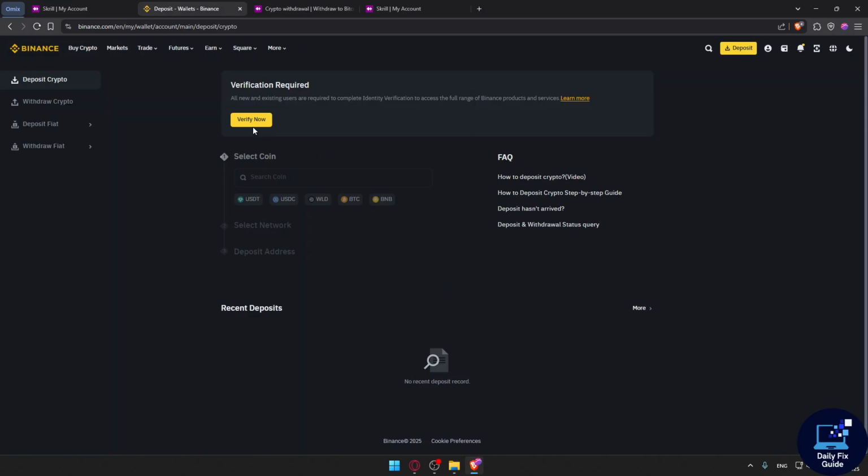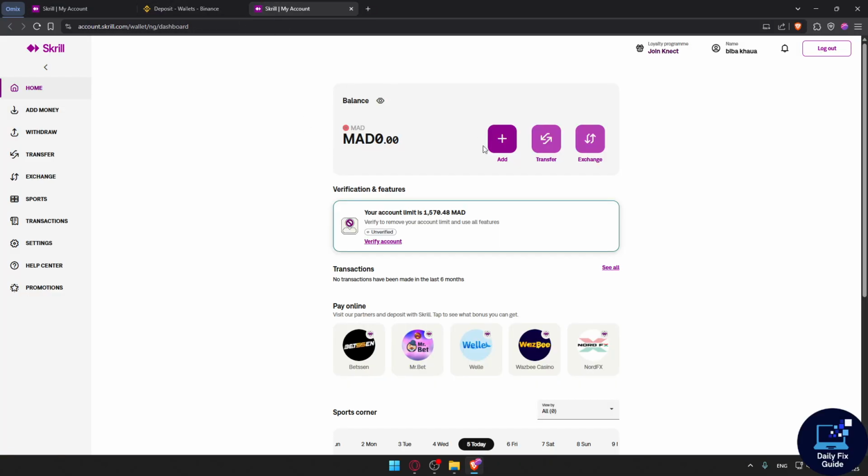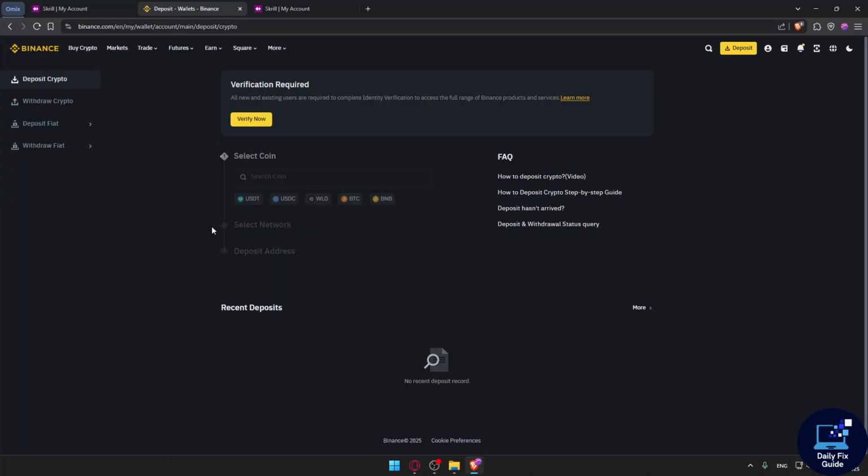In here, of course, you will need to verify your account to deposit crypto as well. Here you'll have to do basically three things. You'll have to select the coin that you want to transfer from Skrill to Binance. Let's say it's USDT. You'll just choose that, and then you'll have to choose a network. There are a lot of networks like TRC20, BEP20, a lot of options. Make sure that this network is available on your Skrill account as well. So look for a network that's available on both sides and select that.